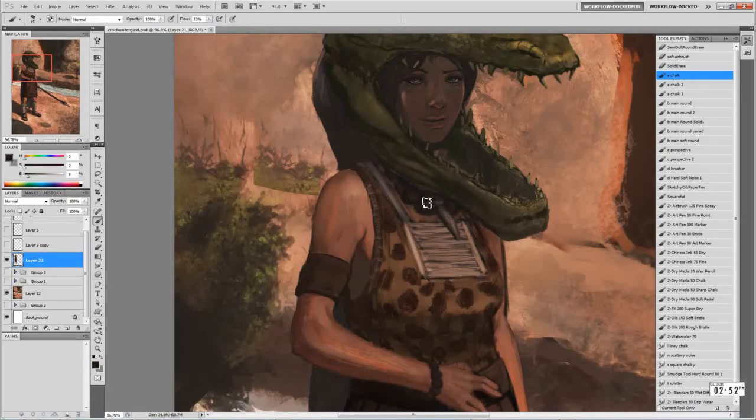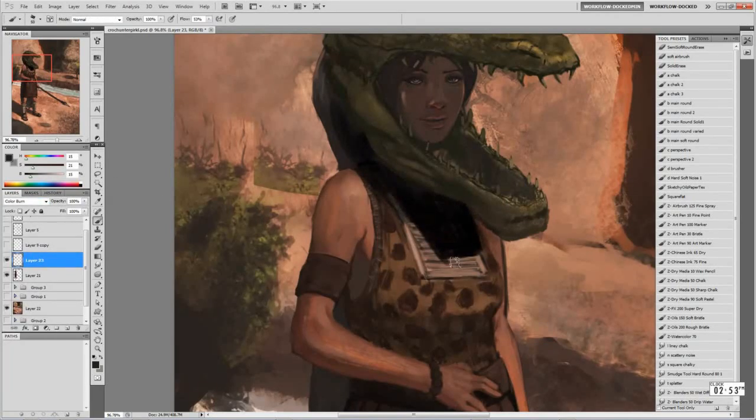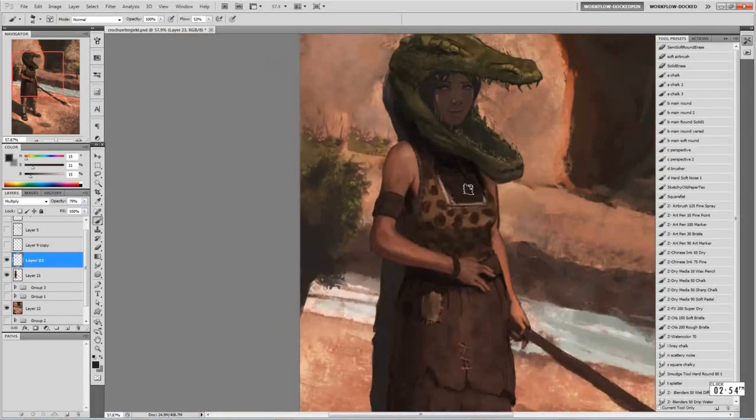And here I'm putting a new layer, just some cast shadows. It's a bit of a trick to do cast shadows, which is painting it all black with a multiply layer and then dropping the opacity.